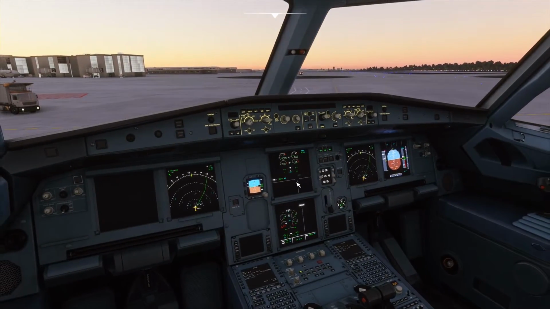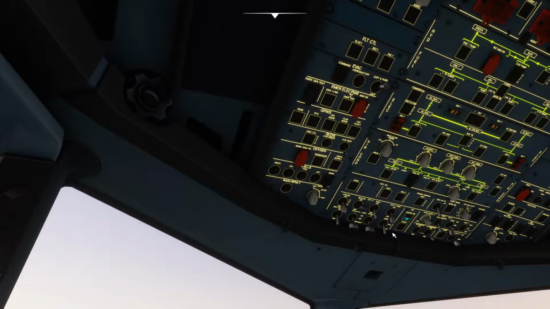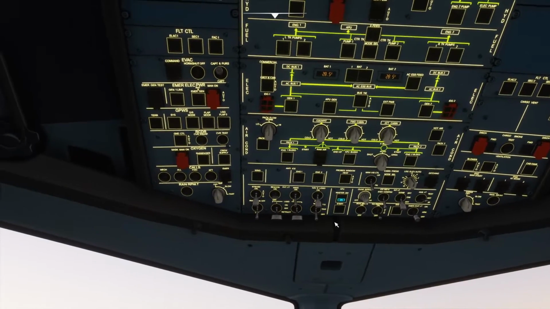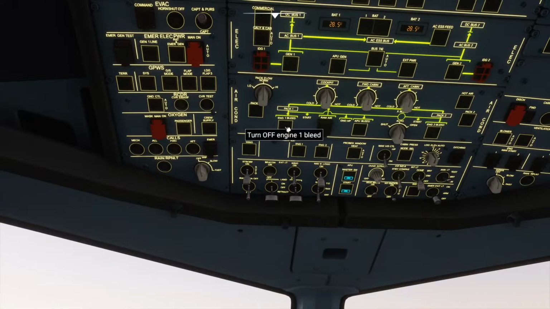Initially, what was happening, if you were not following the procedures properly, you could turn it on again, turn on the APU switch, start the APU. Engine 1 bleed is on.